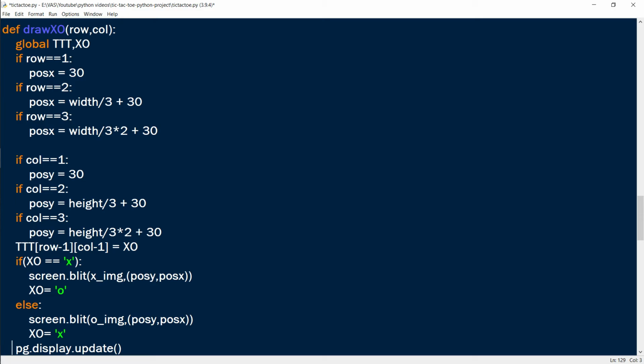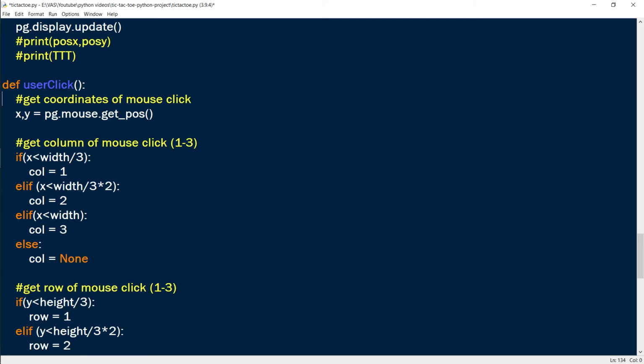Now the next function is user_click. The user_click function is triggered every time the user presses the mouse button. When the user clicks the mouse, we first take the x and y coordinates of where the mouse is clicked on the display window, and then if that place is not occupied, we draw the cross or 0 on the canvas. We also check if the player wins or not after drawing the cross or 0 on the board.